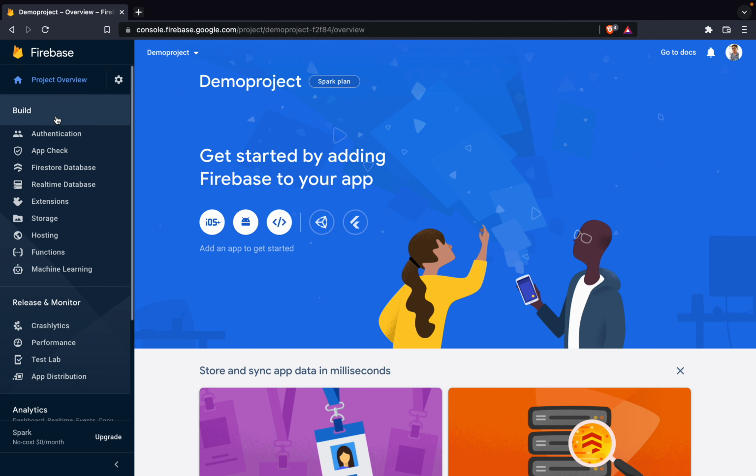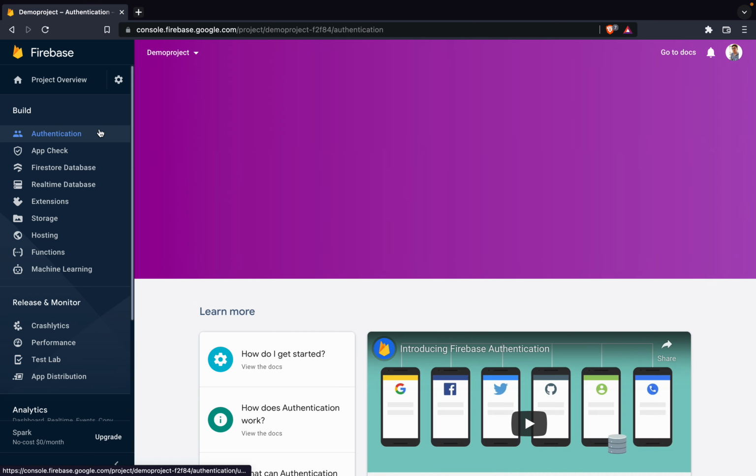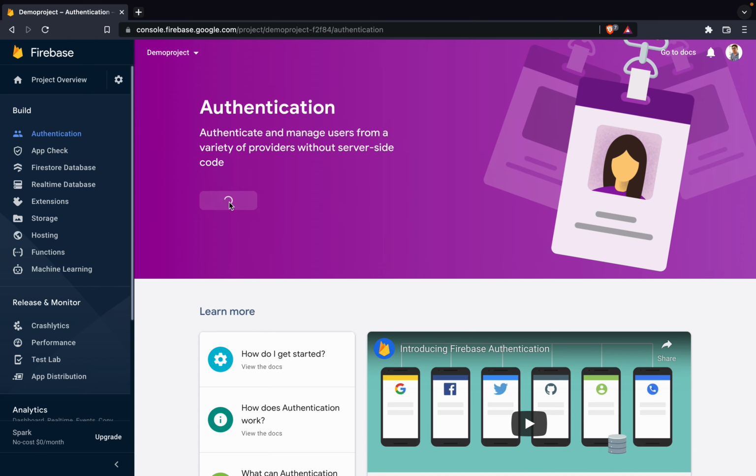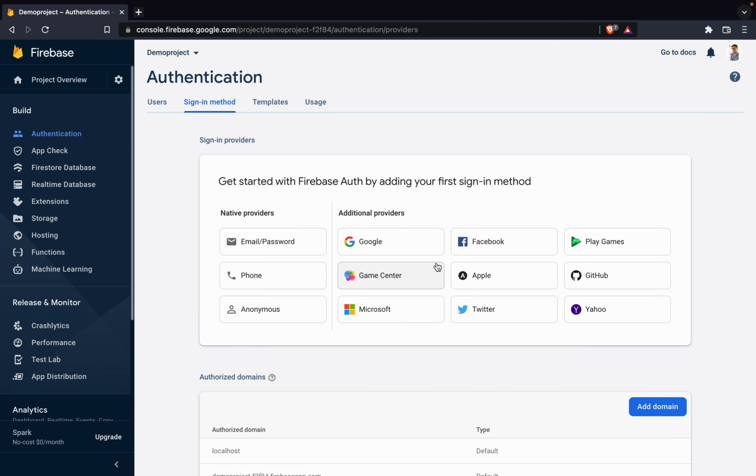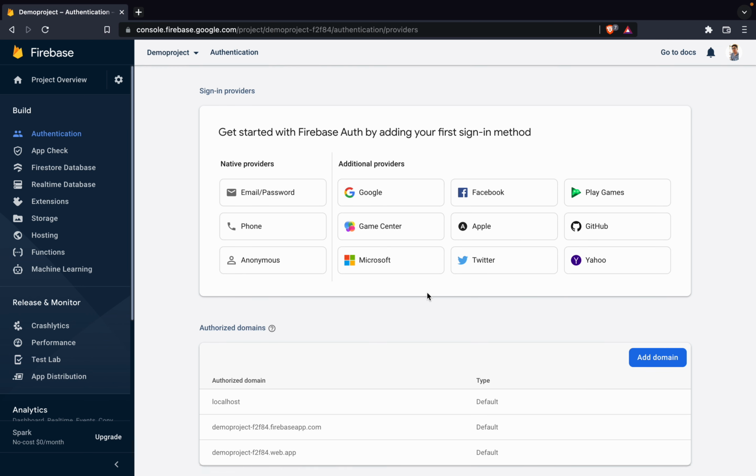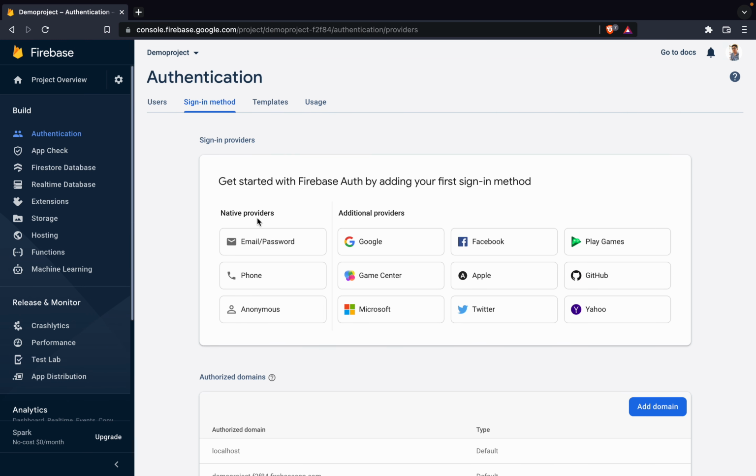On this side we get some options, like the authentication service, for adding users to our application. Let me show you this. Click on get started. If you want to give any sign-in method to your application, like sign in with Google, Apple ID, Microsoft ID, Twitter or anything, you can just select these services and enable them, so that whenever your user goes to your application, he will get the option to log in or sign up with all these services.